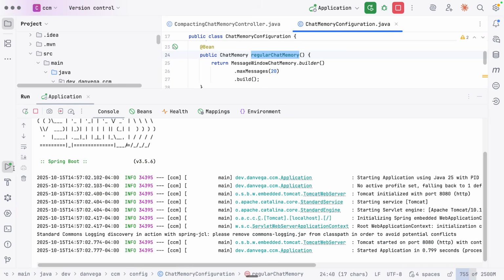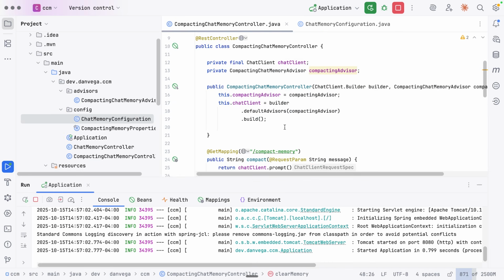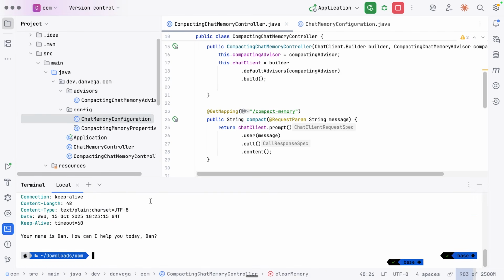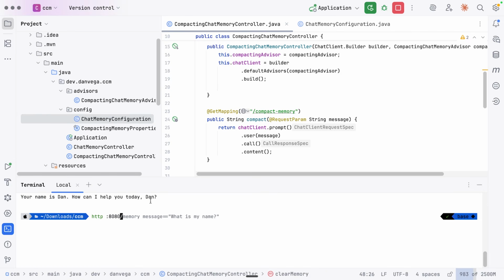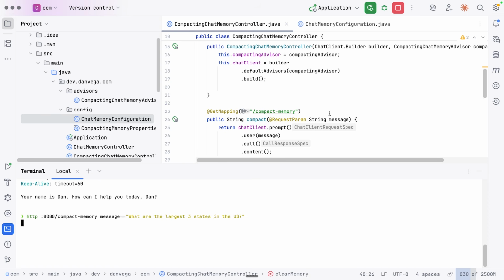Okay, so let's ask it some questions. Now, which endpoint do we say here? Compact memory. So HTTP 8080 compact memory and message equals, what are the largest 3 states in the US? Okay. So hopefully we'll get some things there.